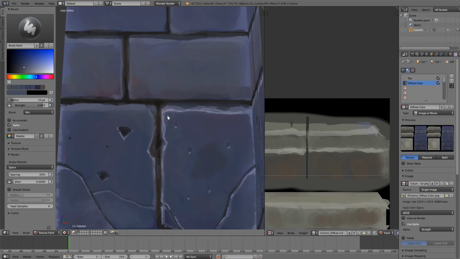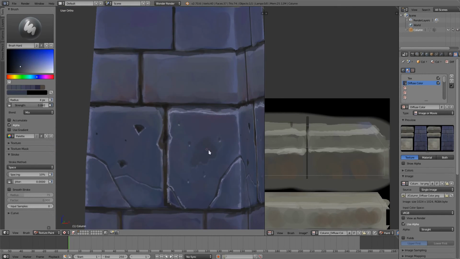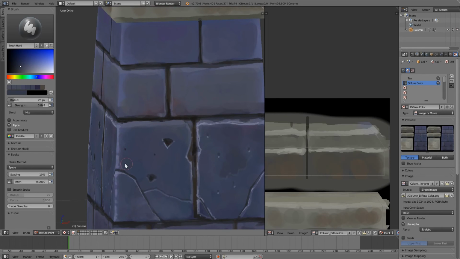If you take just a little bit lighter shade, and you just really lightly do that, it'll look like even more detail on the stone, kind of like a chunk flaked off a bit. Let me do some on this one too.